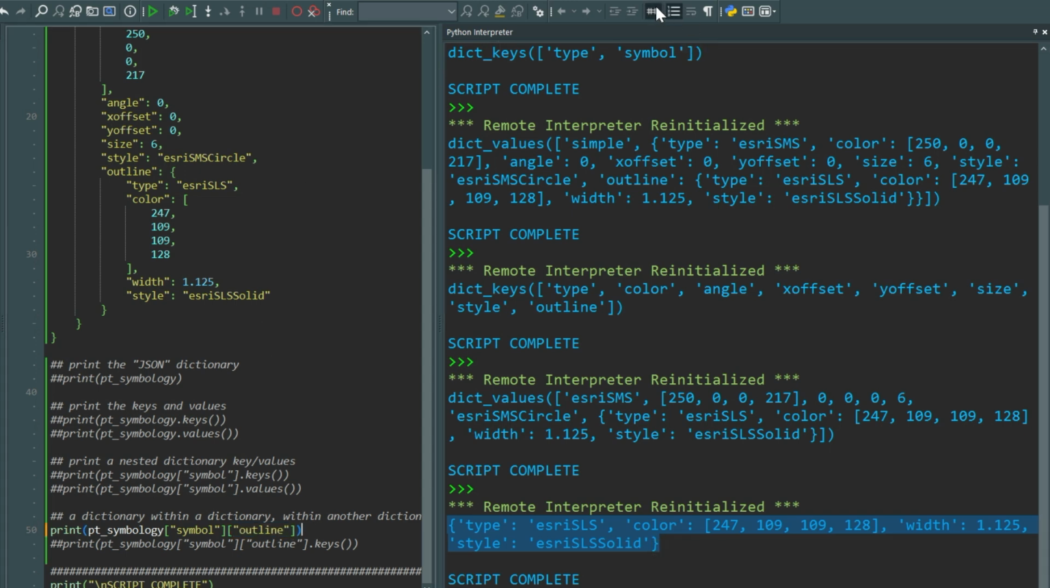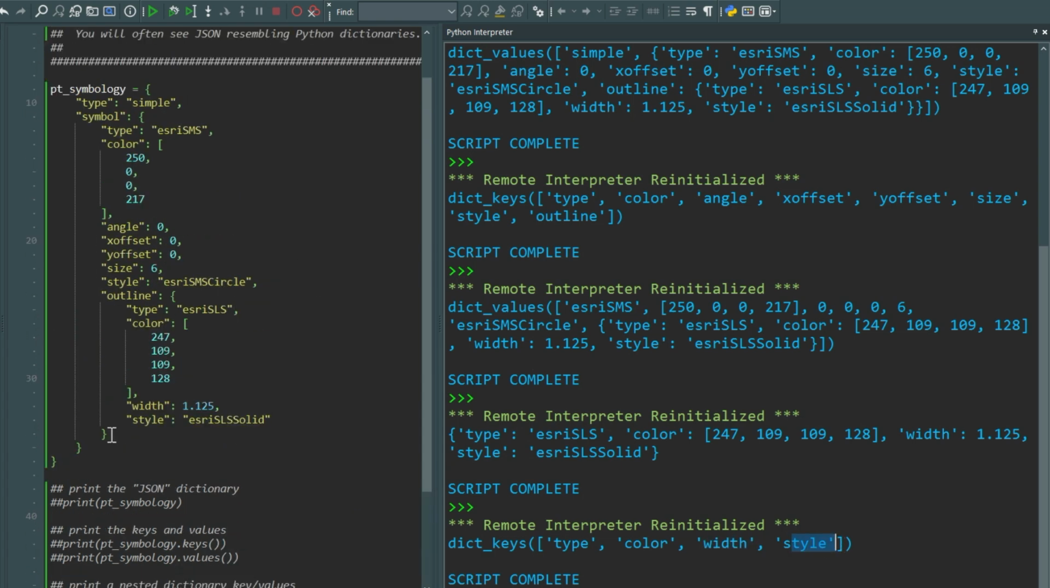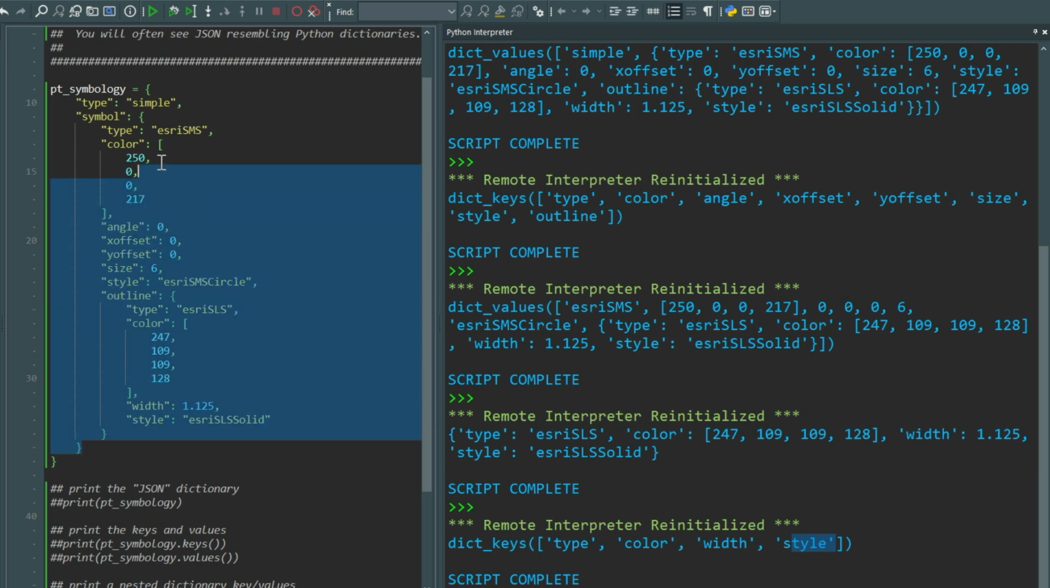We'll comment out that example and look at our last example where we can, of course, use the keys to access the keys associated with our nested dictionary within a nested dictionary. And we can see we have returned our type, color, width and style, which if we look over on the left are the keys for our nested dictionary within a nested dictionary from our original point symbol dictionary.